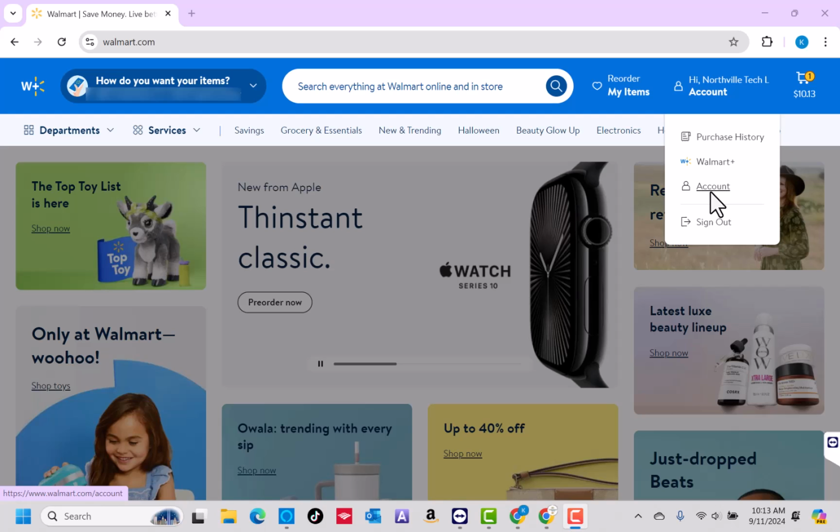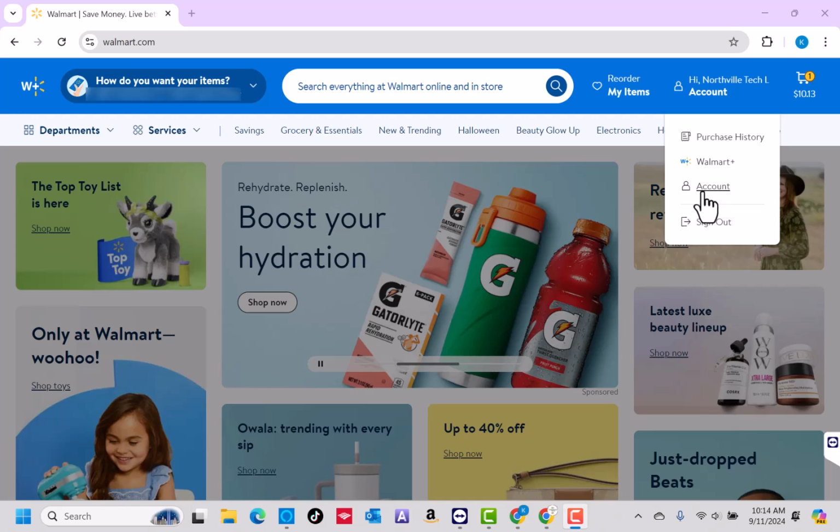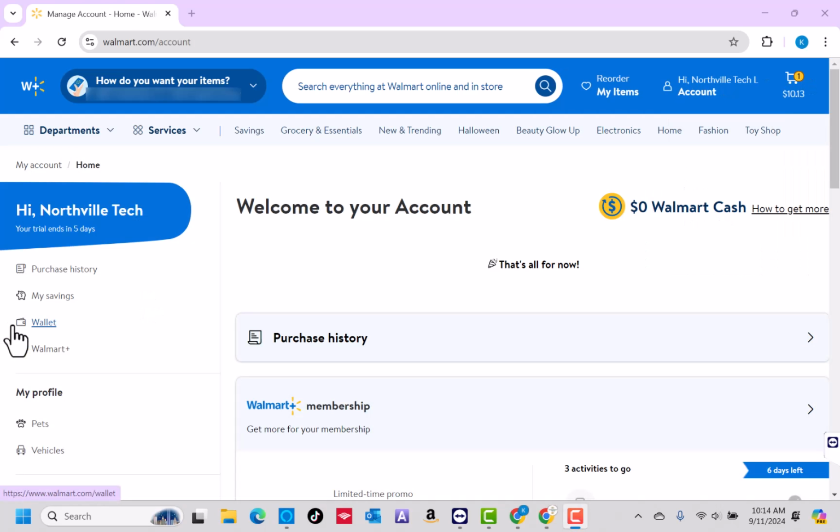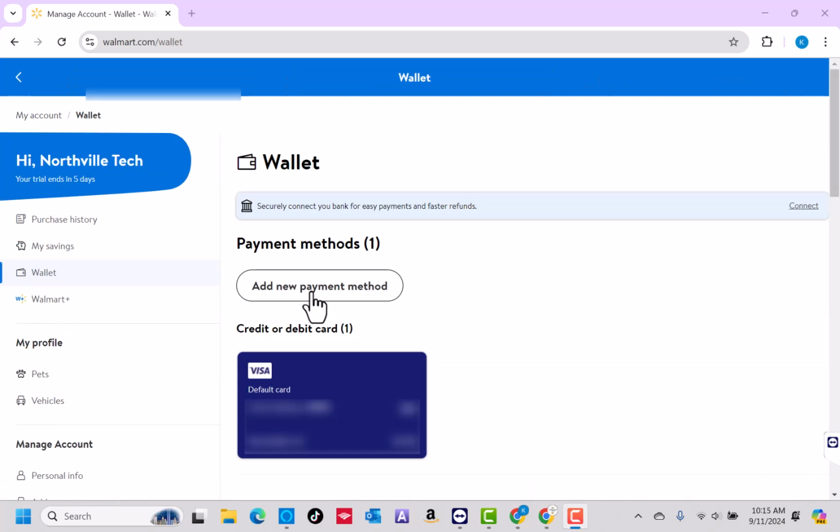Then you will see a drop down like this. Then again, click on the icon which says account. Once you're on this screen, on the left-hand side, you will see an icon which says wallet. Go ahead and click on wallet. Once you click on wallet, you will see the payment method screen. On this screen, click on add new payment method.